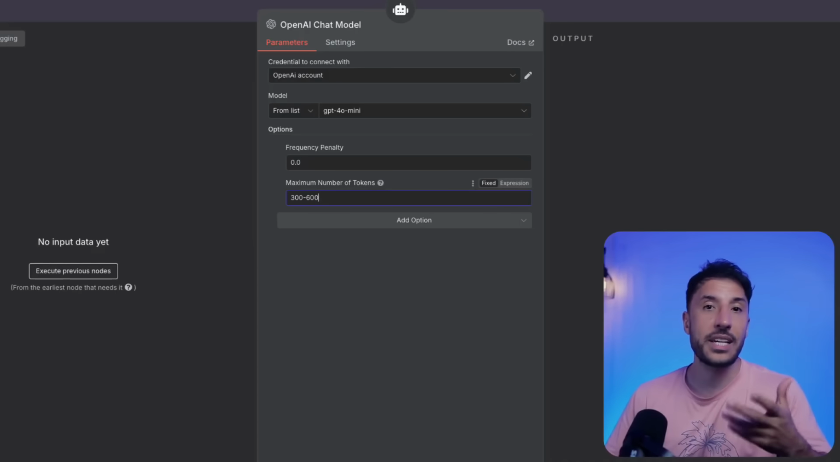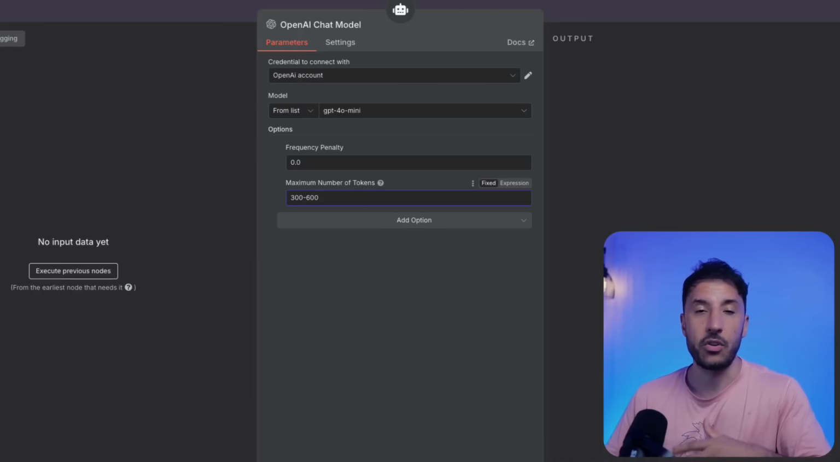Now, a business use case, again, would be, let's say you're creating a real estate listing generator or a weekly newsletter bot, right? So you would set the higher token limit, like 700, to make sure that the AI can write complete, useful content without cutting off mid-sentences. So very, very important. Make sure you utilize this.